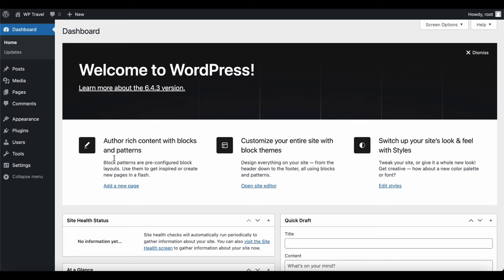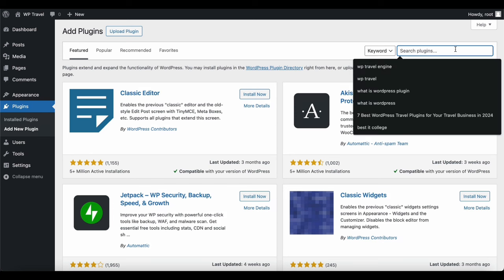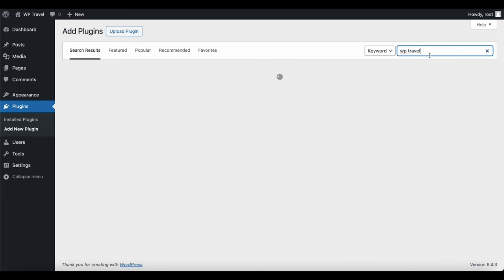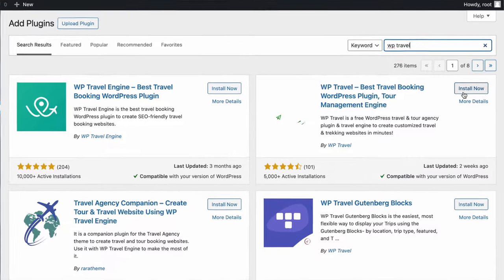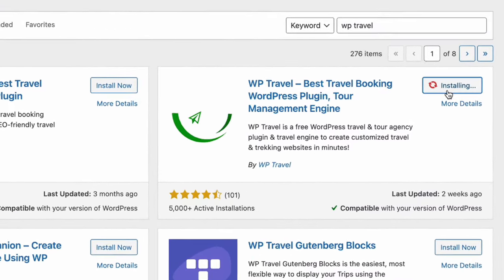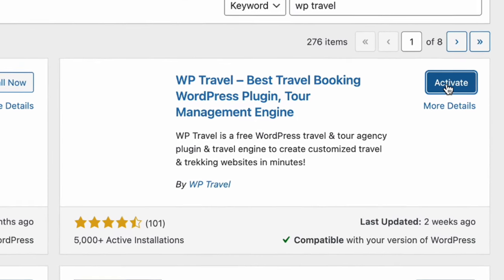After getting into the WordPress dashboard, hover your mouse over plugins and just click on add new plugin. There are two methods to download the plugin. First, you can simply go to the WordPress repository and download the plugin from there. Apart from that, you can just search the plugin name in here as well. As of now, I'm just searching from here. Now just click on the install now button. And click on activate.